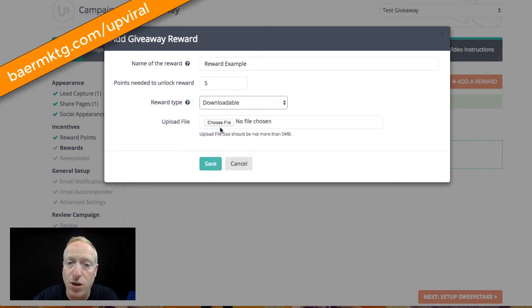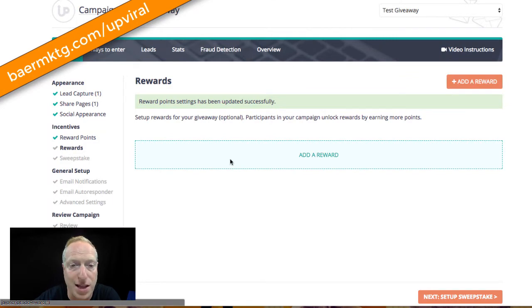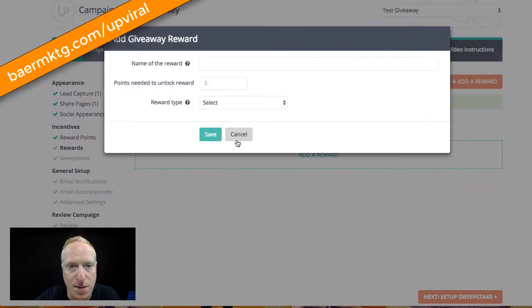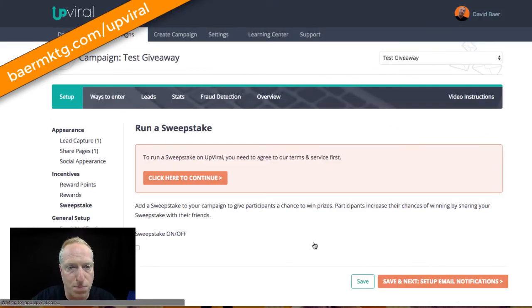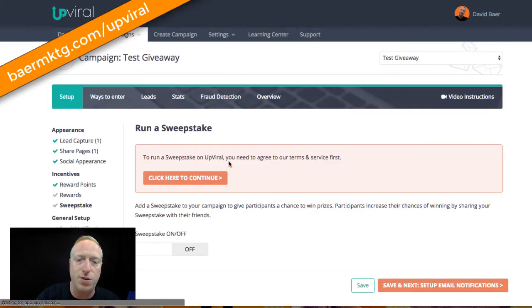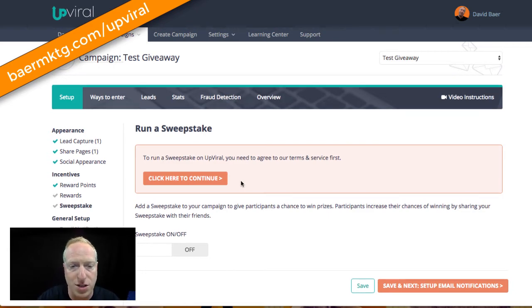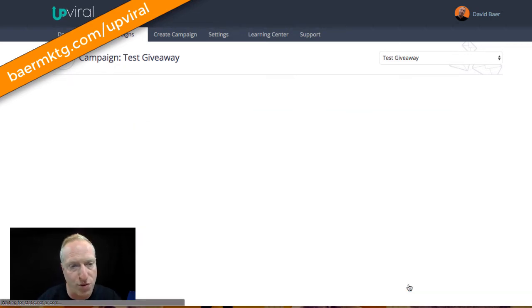But if it's a download, I can upload that thing right here up to 5 megabytes. So if it's a PDF or it's an audio recording or something, I can upload it right into here, and then they will automatically send that out when someone's unlocked the 5 points that they need. Oops, I did not mean to. Okay, so let's move forward into the sweepstakes page. And if I'm running a sweepstakes, there's some terms and conditions that I need to fill out. In this case, I'm not going to run a sweepstakes, so we'll just continue to move on.